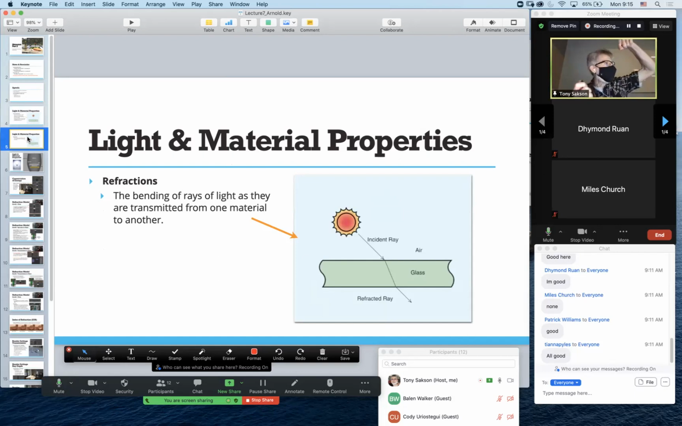So as the angle changes more, the light rays will deviate on their path even more. The bending of light rays as they are transmitted from one material to another is called refraction. It's still being transmitted. Light's being transmitted through the air. It hits a surface, it gets transmitted through that surface. And if that surface is glass, it's clear, it will continue on its way, but at an altered angle.